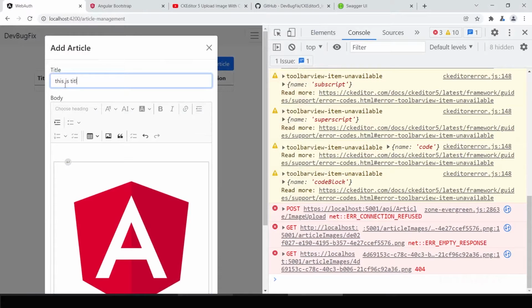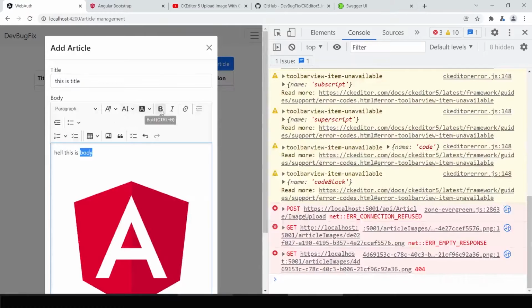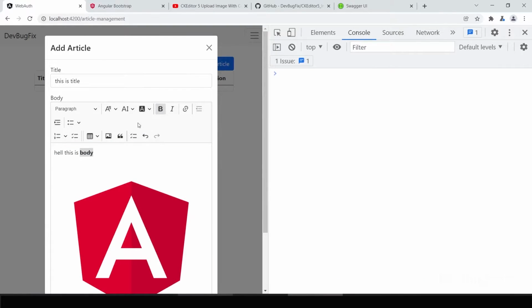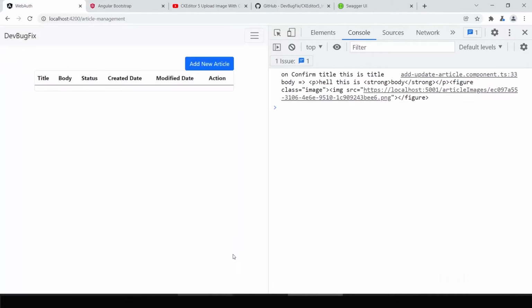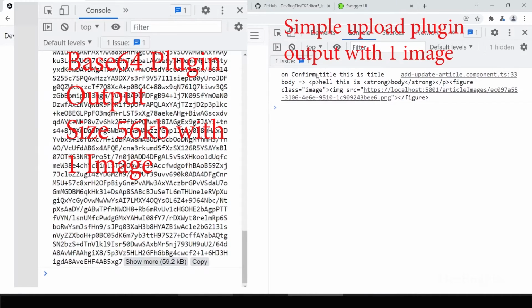Add title and add text in the body and apply formatting. Clear the console. Click on add. This is the output of the editor. Now we will compare this output with the base64 plugin output. Base64 output will take more space in the database and will take more time to load, whereas the simple upload plugin will take less space in the database and will take less time to load because images will be loaded asynchronously.